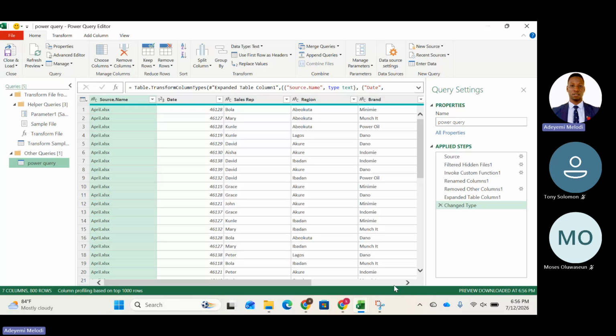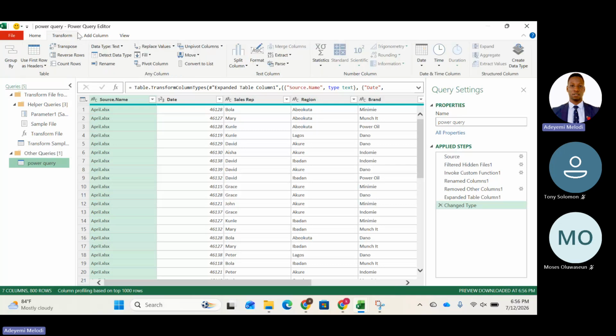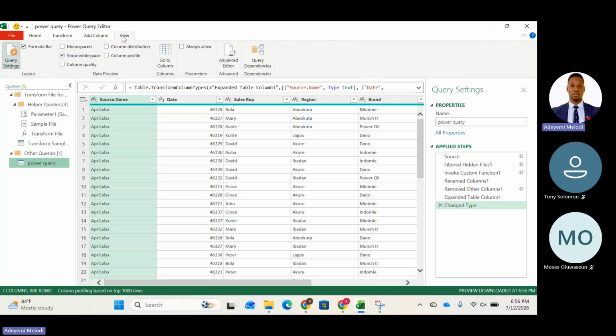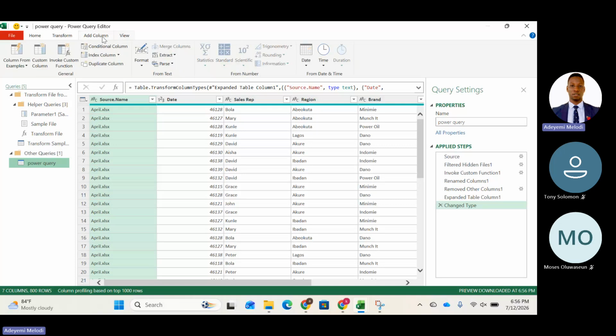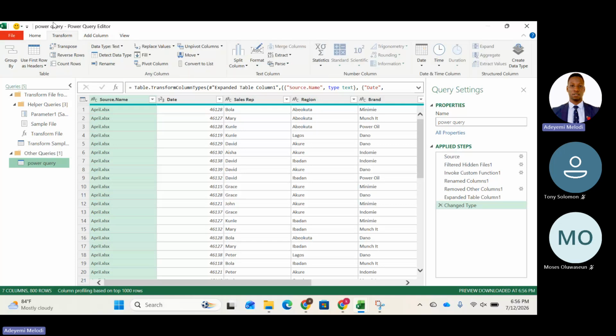You can see Home, Transform, Add Column, View. We're going to explore those things bit by bit, one after the other. This is our next one week project work. By the last month, we'll look at how to connect multiple workbooks, add them to a pivot table, and write DAX. Then we'll migrate to Power BI, and from Power BI you can do your project work.